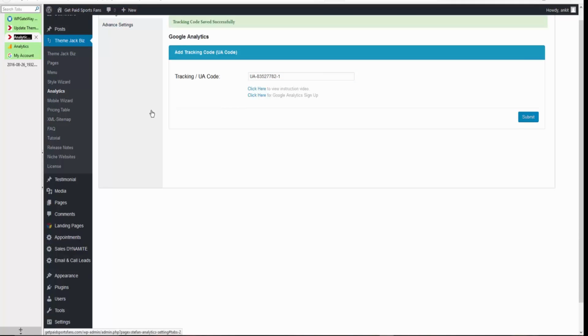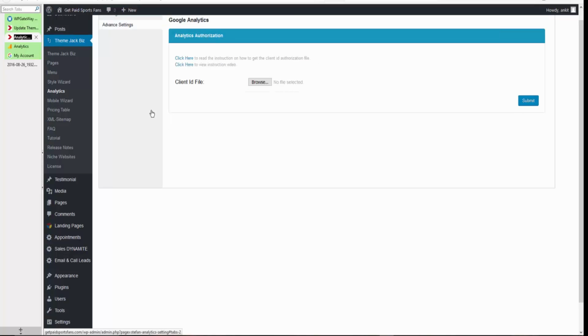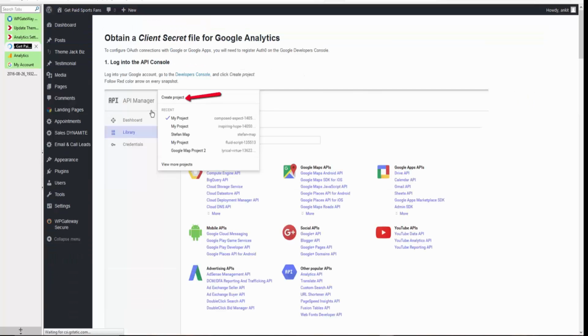Next we go to Advanced Settings. Google likes to keep things interesting for us. So click on the top, click here link, and here are step-by-step instructions. The first thing to do is click on this Developers Console.